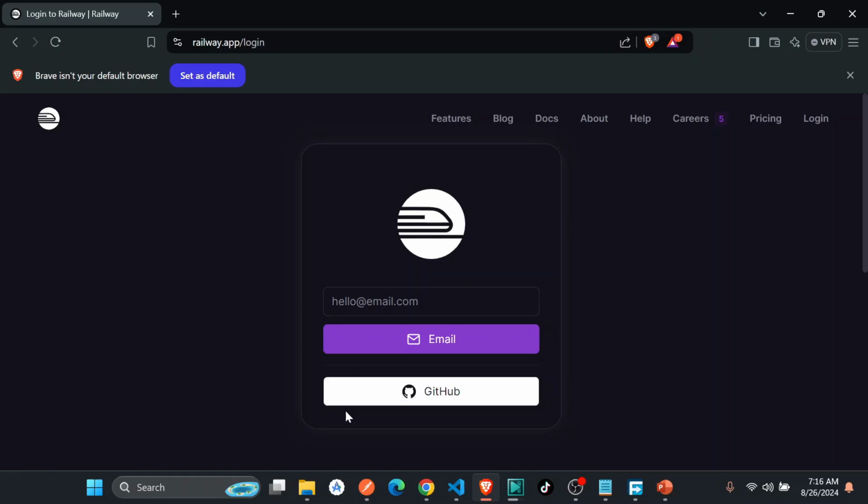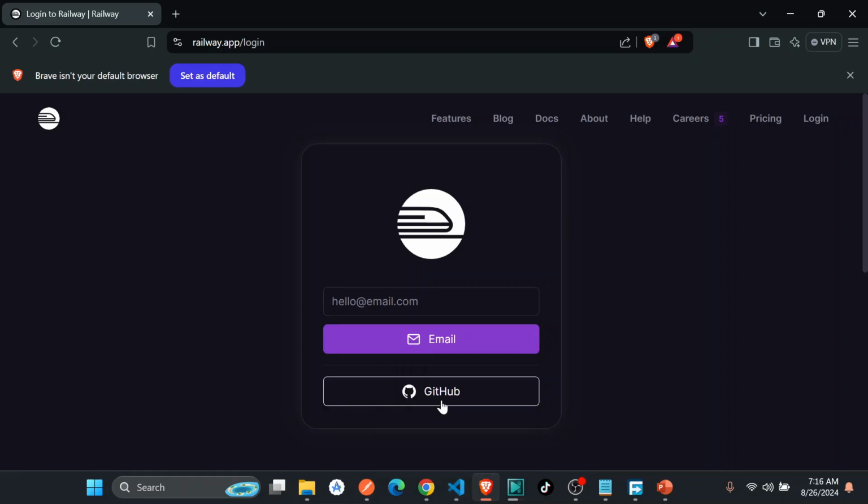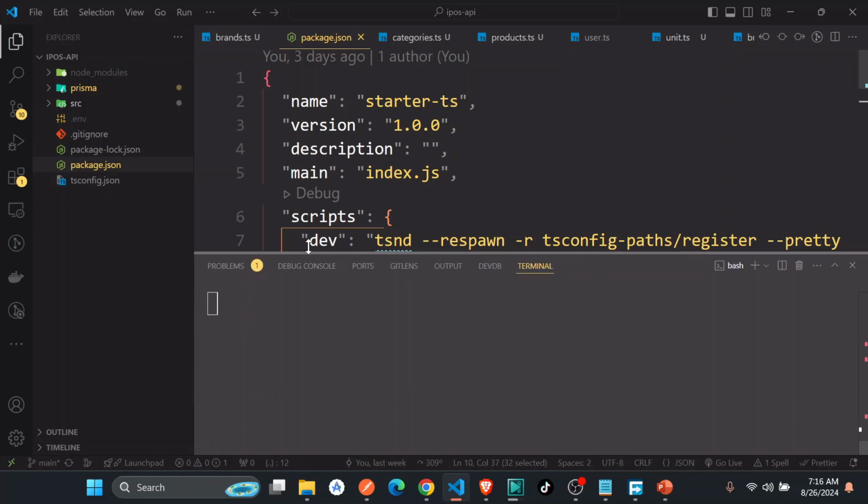Now I recommend you use GitHub, and make sure it's the GitHub that has your code. By the way, as we're here, make sure the GitHub that has your code is the one you use. First of all, I'm going to push this code to GitHub, the one we have here. Make sure that your code is actually pushed to GitHub.